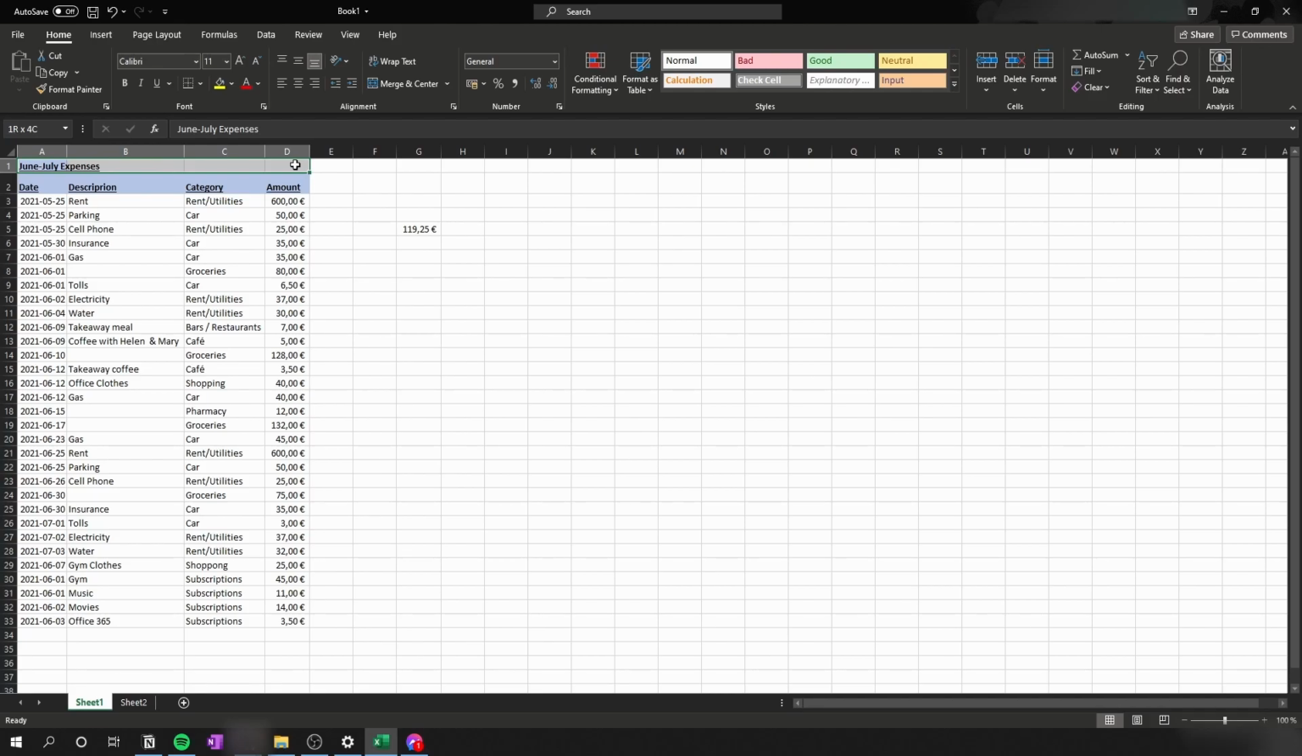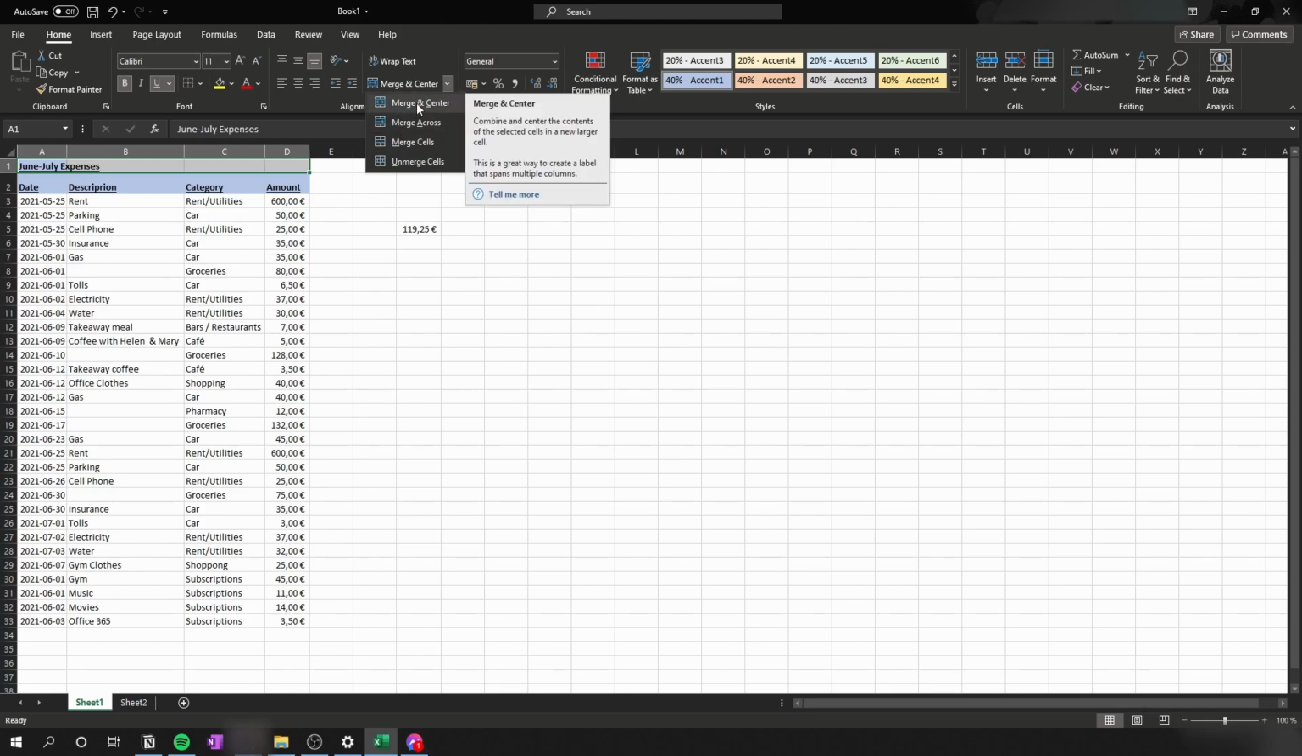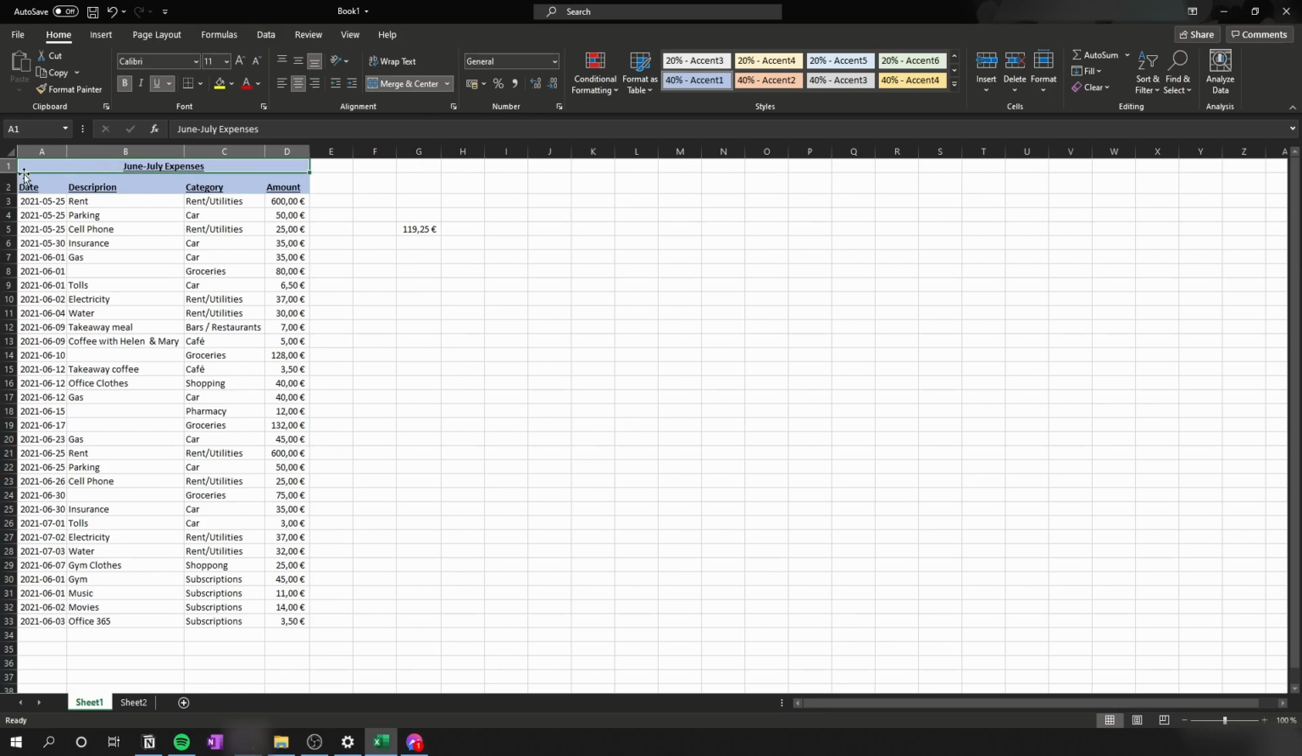Then I go to my ribbon on the Home tab under the Alignment group, press on the arrow next to Merge and Center to see all of my options in case one of the other options was pre-selected, but I will choose Merge and Center. What it does is that it makes all the cells into one and puts my text in the middle, which made my title look prettier.